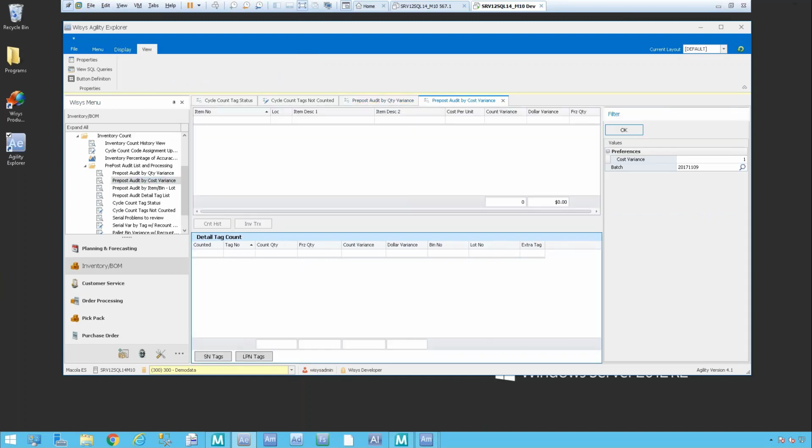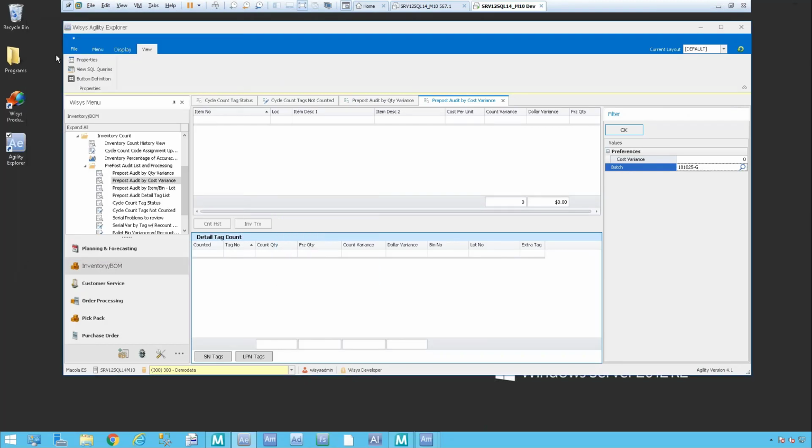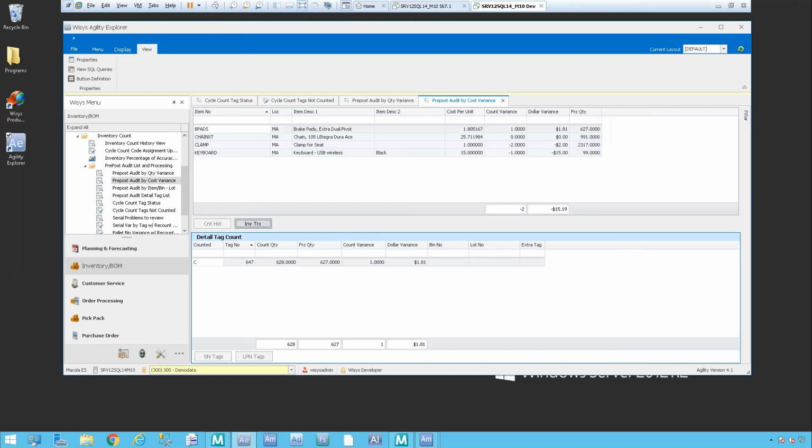So you have 2 ways to look at it. I can look at it by quantity, and I can look at it by cost. So I have the same thing for a cost variance. What is my tolerance level? I'm going to put 0 in here so we see everything. And I'm going to pull up my G batch. Now, I have multiple batches. If you have multiple batches, you are going to review this for all of your batches, not just this one batch. I'm going to click OK here.